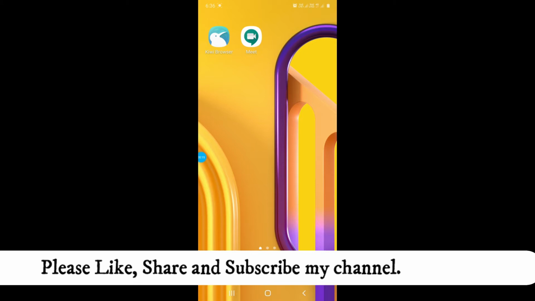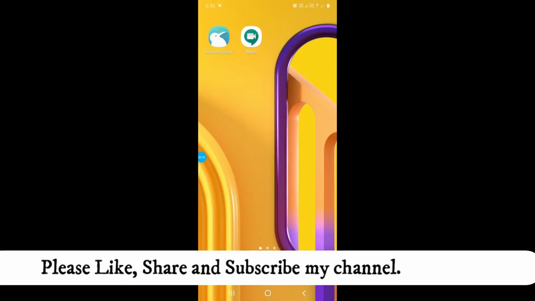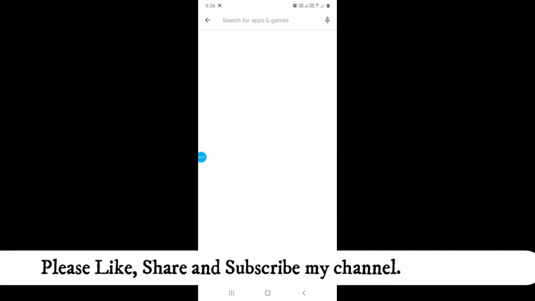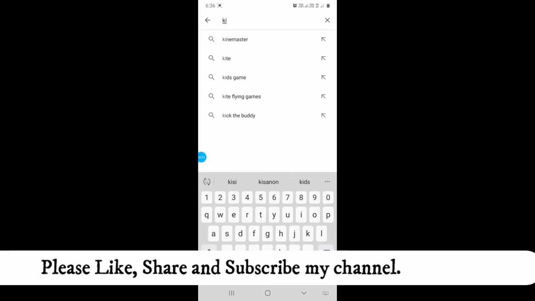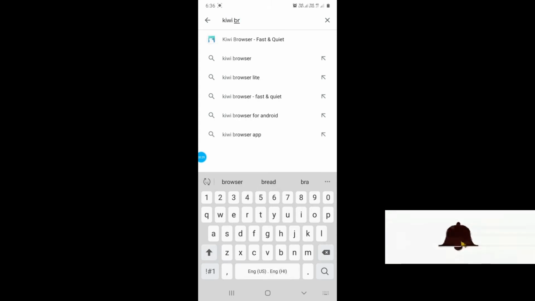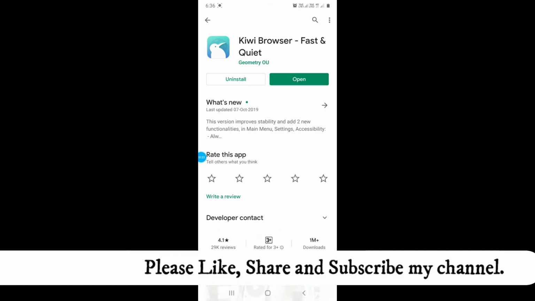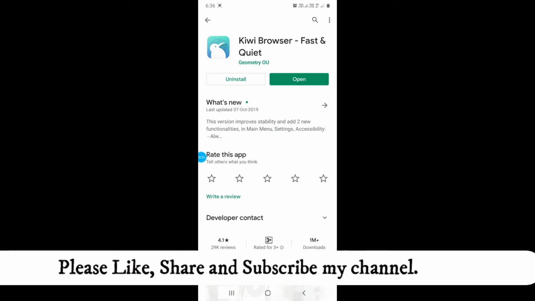What we have to do is go to the Play Store. In the Play Store you will look for the Kiwi browser. Yes, Kiwi browser, you will install it. I have already installed it. You will see this type of icon, right? Kiwi browser, I've already installed, you can see over here.